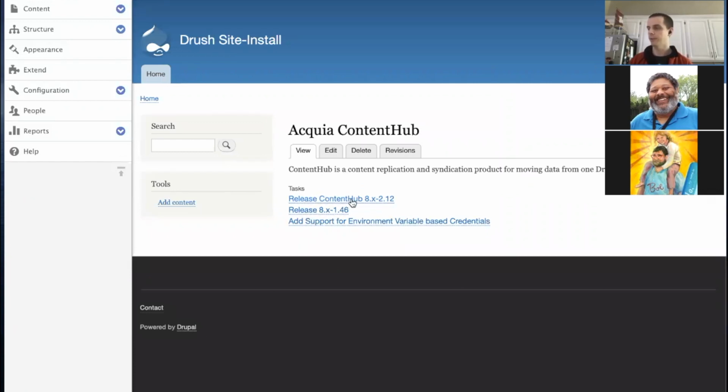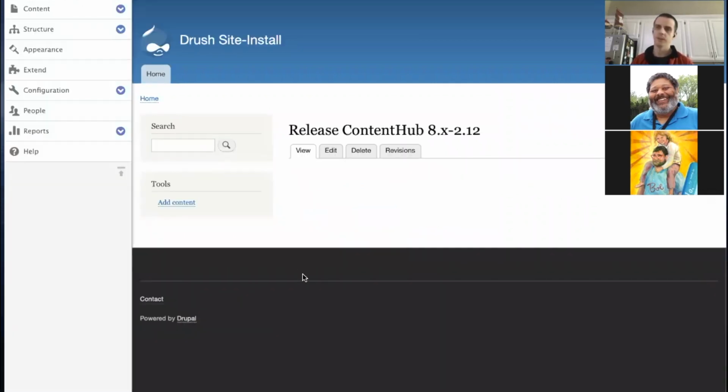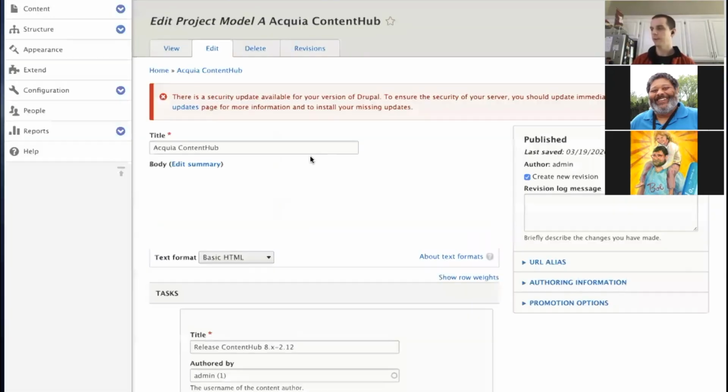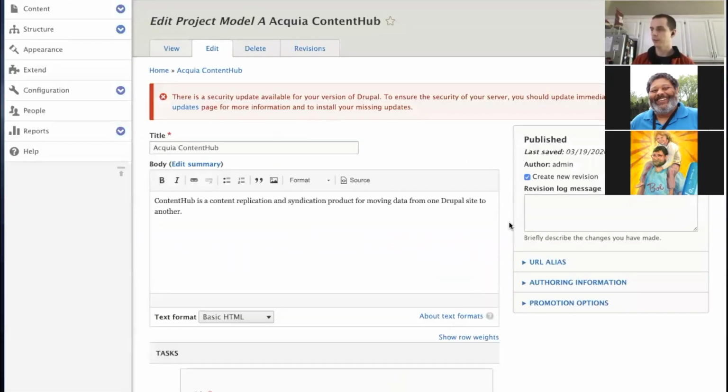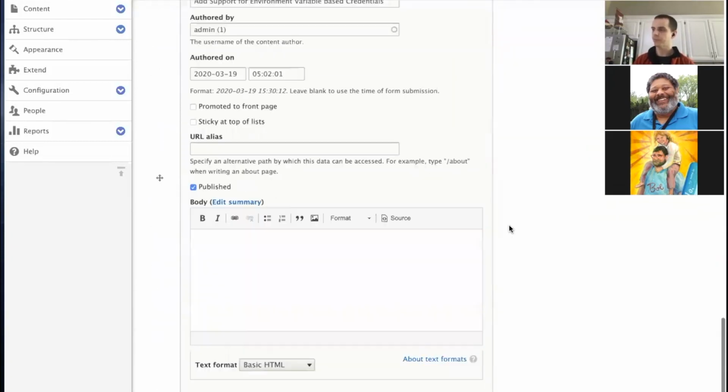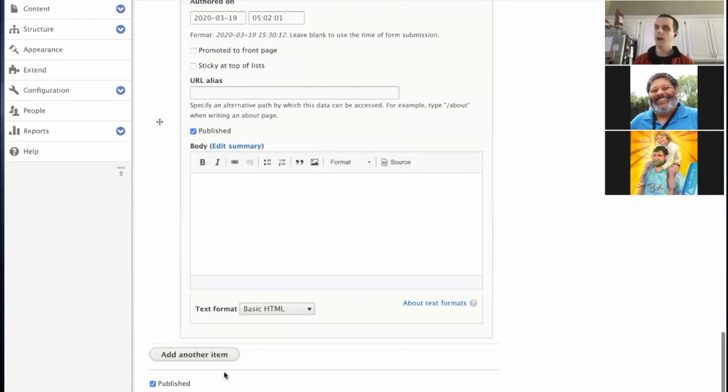So, we have an upcoming release here in the near-term future for 8x212. So I have just this blank task for it. And again, this is very stereotypical. If I come in and look, my project has 3 tasks under it. And if I wanted to add another, I totally could.